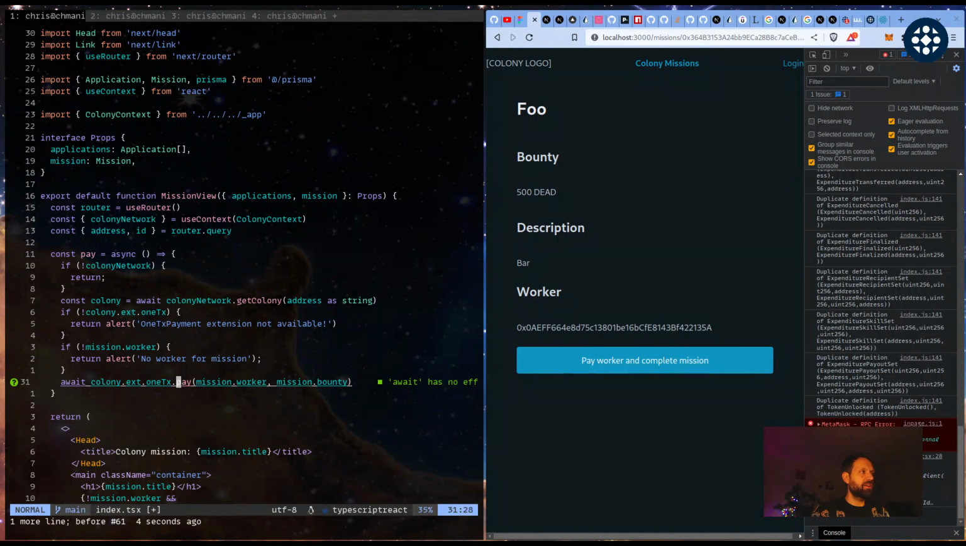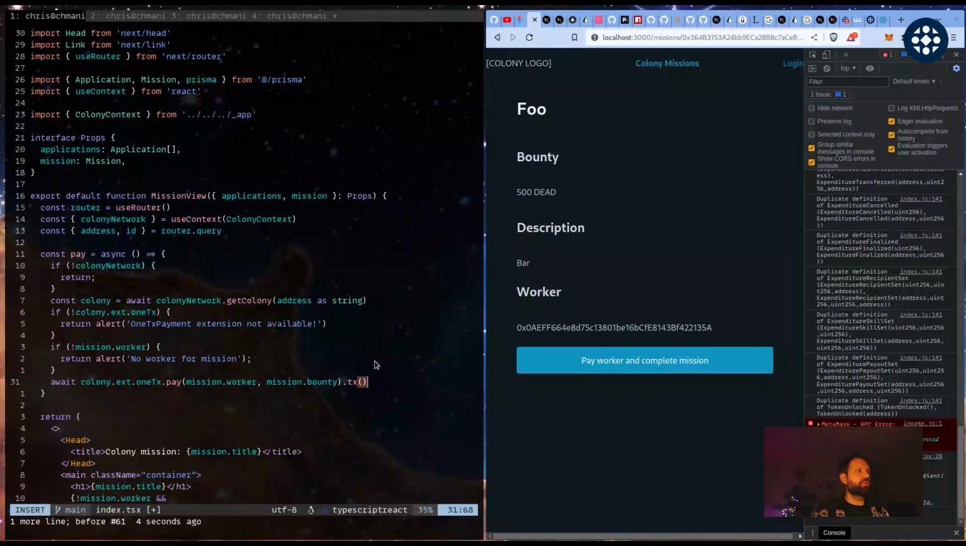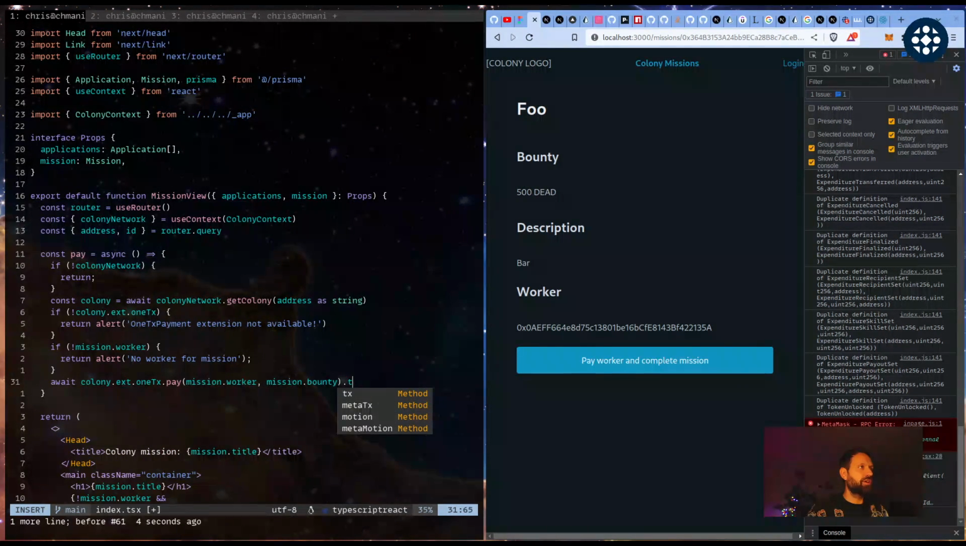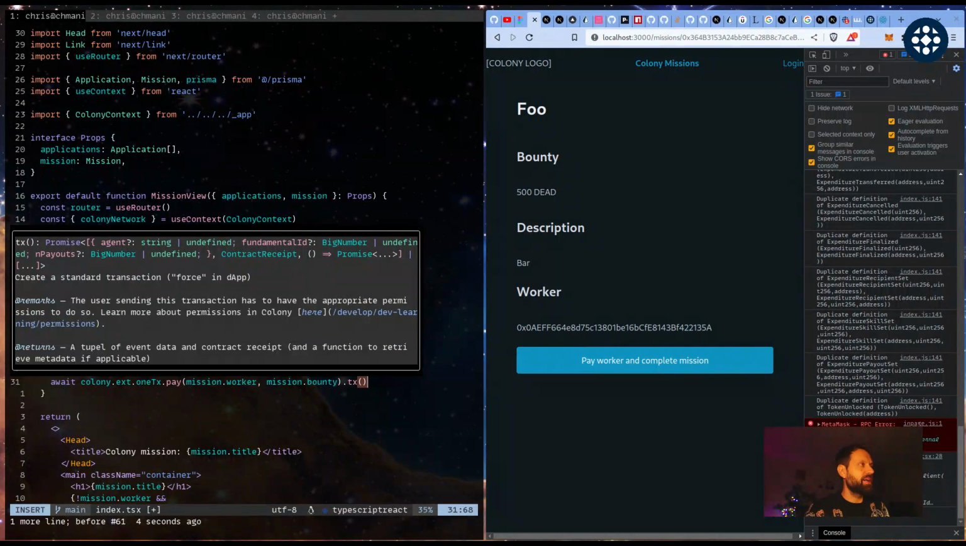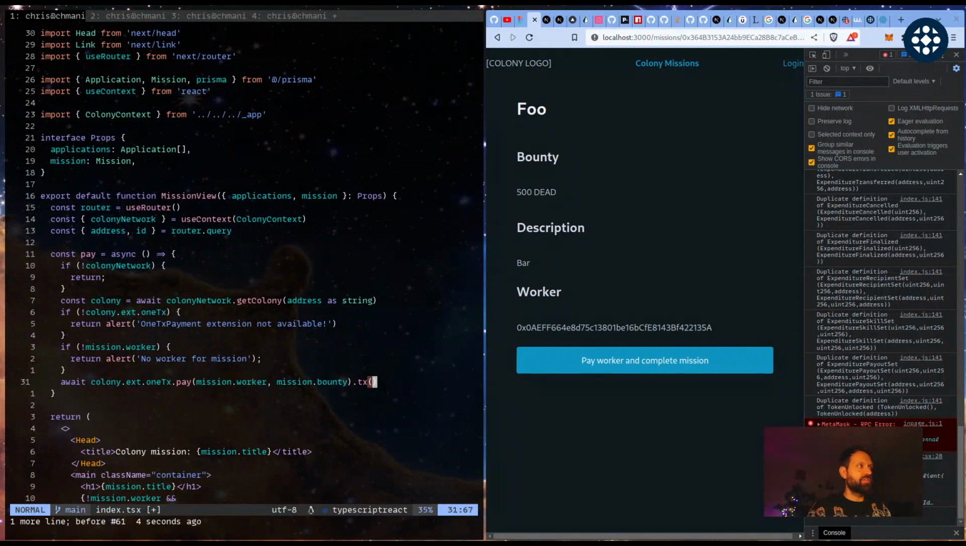So we're creating a transaction here, and then we're basically saying, okay, send this off with TX. Create a standard transaction force. That means I can only make this transaction if I have the permission to do so. I do, because I'm the owner of the colony. And that also means that I have to pay for the transaction myself. So we could also do meta TX, which would create a meta transaction that is basically free. But for now, let's keep it a bit simple. Meta transactions are basically the same complexity, but let's just do a standard transaction in this example.